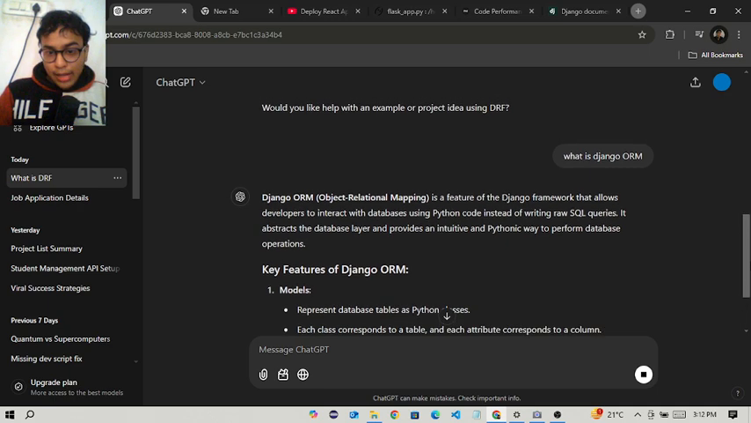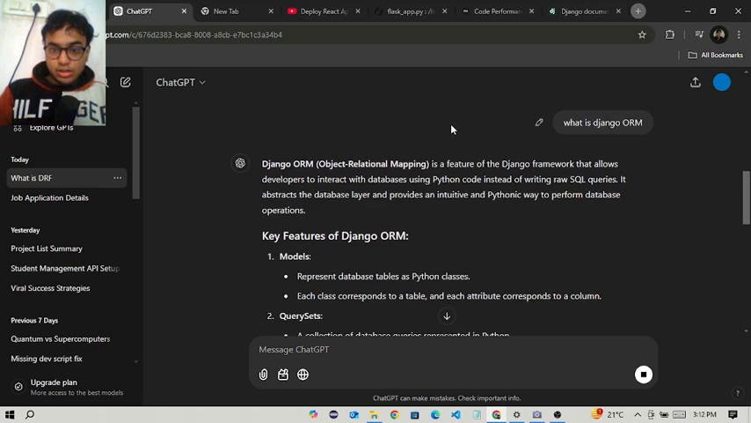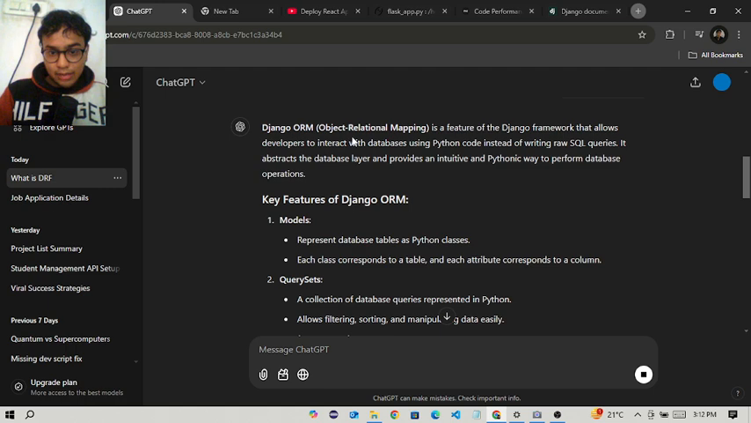Object relational mapping. What it is, basically, is mapping. It is like the match-the-following we did in our earlier days. If it is mapped to that, then it will map to this, like mapping objects. So the Django framework allows developers to interact with databases using Python code instead of writing raw SQL queries.